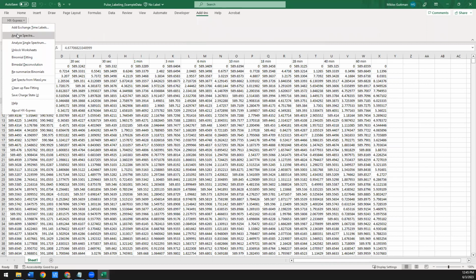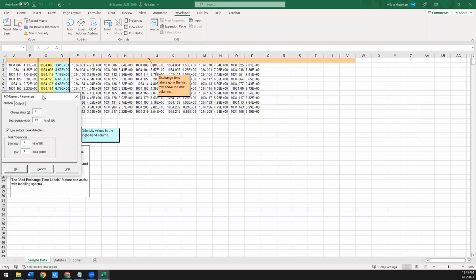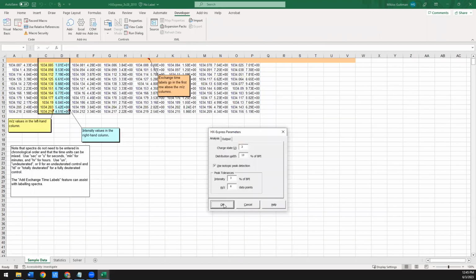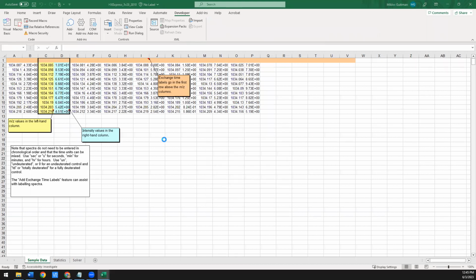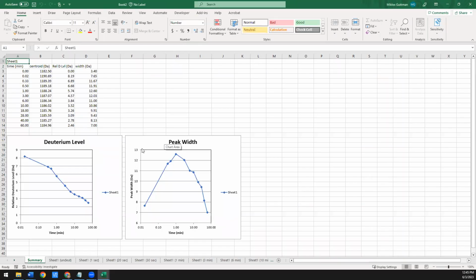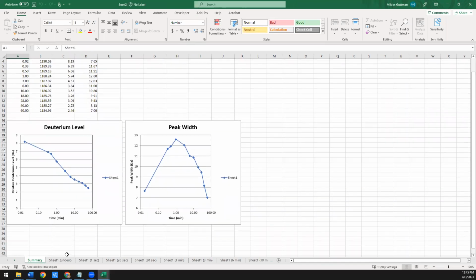So again, the first step you need to do is take the data, do an analysis. This is also 2+ ion. Say okay. This will do that initial peak picking and centroiding. Okay, that's done. So here's the summary page.